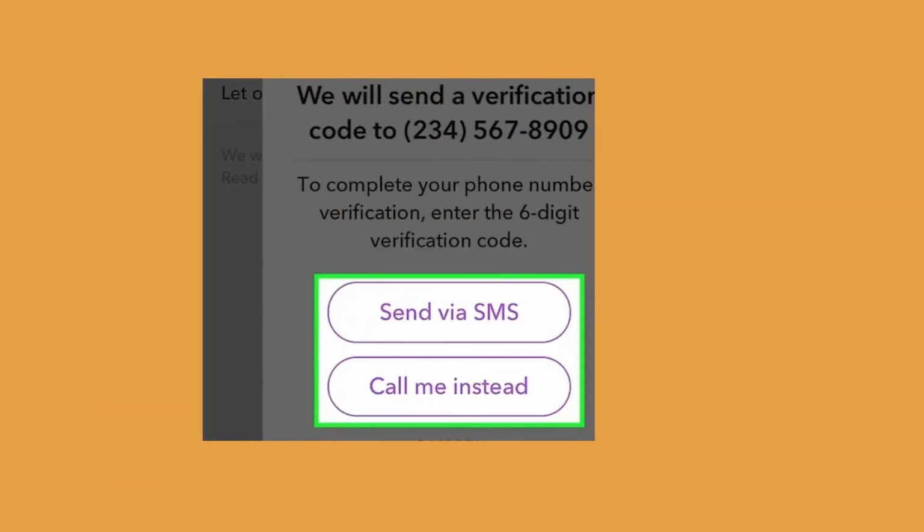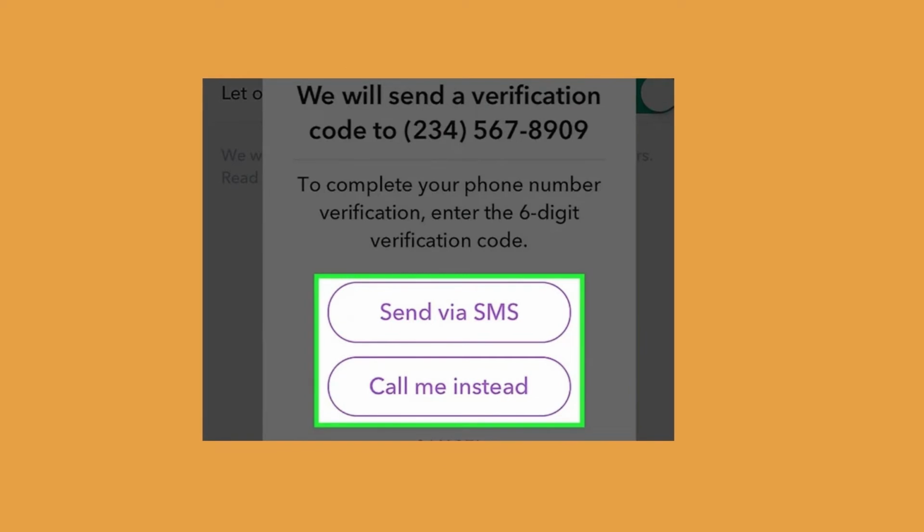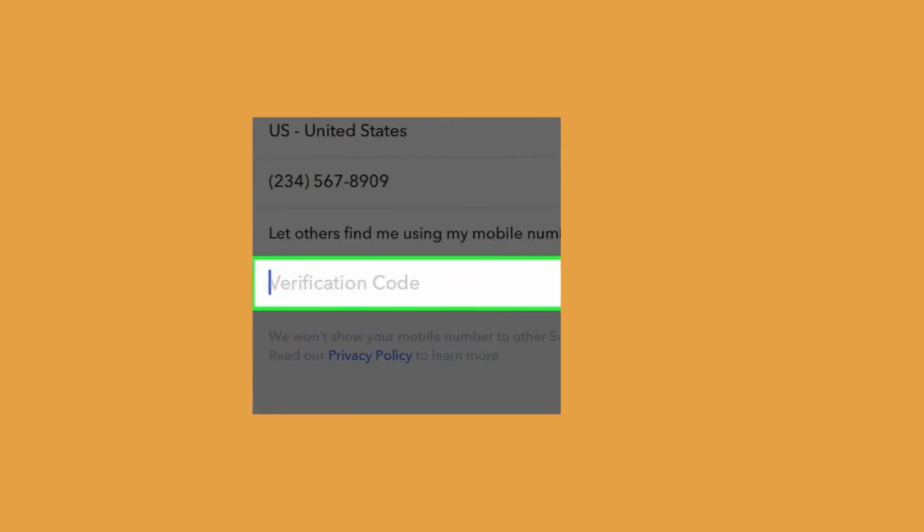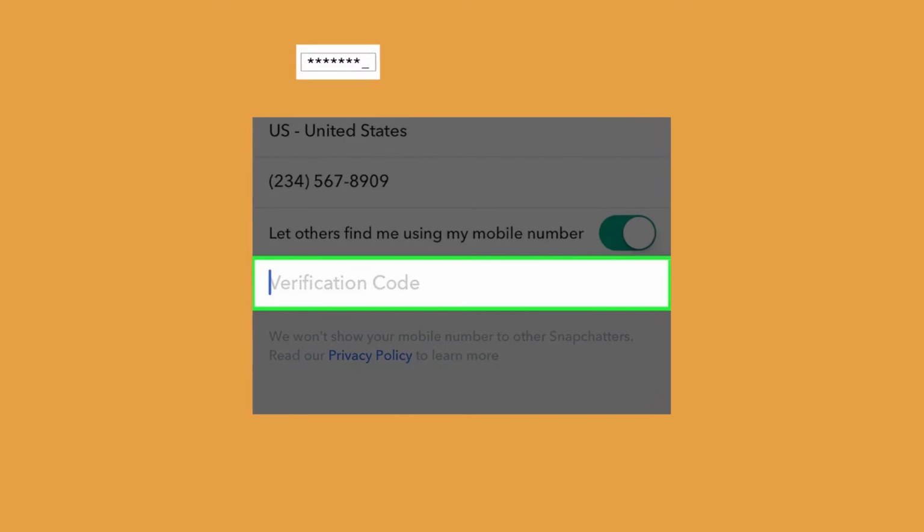They will ask you how you want to get your code via SMS or by call. For that they will send you a code. Now give your code here and your job will be done.